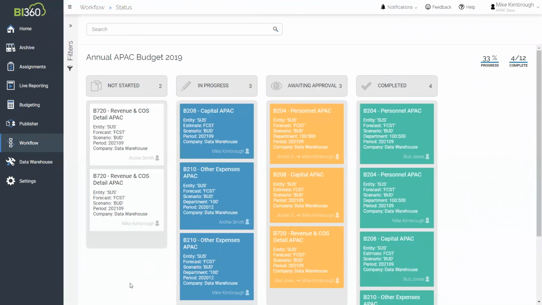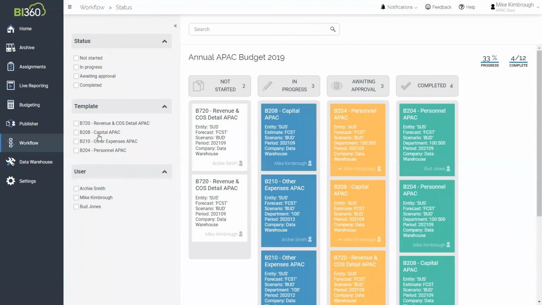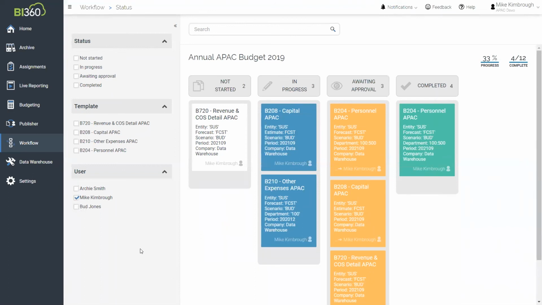I'm rushing. So what you can see now is I can filter by my status or the individual templates if one template is more important than another, or I could filter by the user. So if I filtered by myself, you could see that I have one that, remember when I went into my assignment, I had one that wasn't started, 2 that I was working on. I was working on that expense template, 3 that are awaiting approval that I need to approve, and then I have 1 that's been completed. So complete workflow within the system as well.